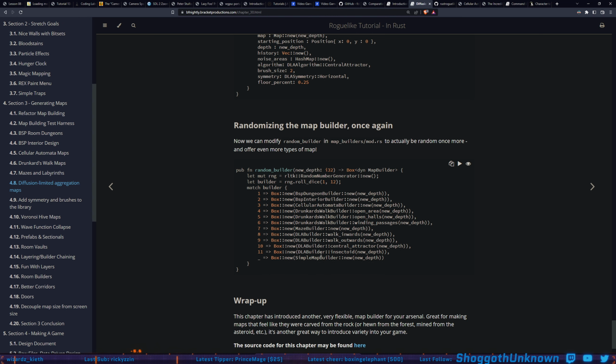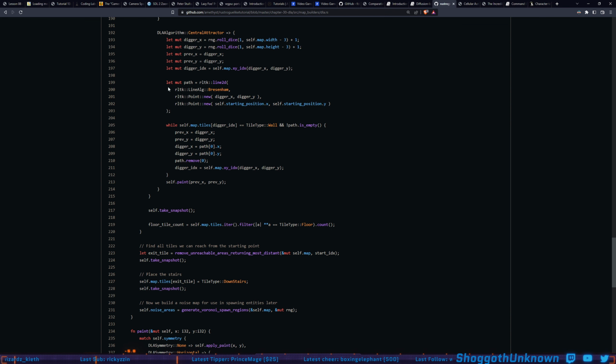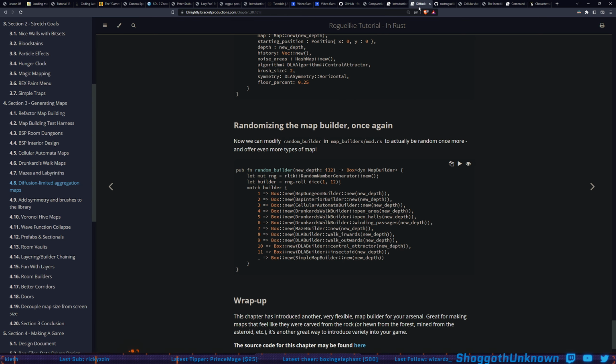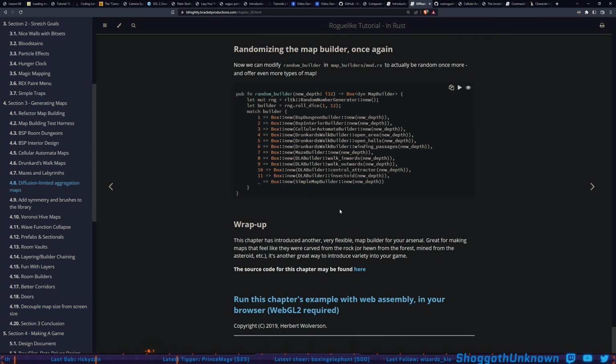And it's not even in the text here, which is what was odd. We just take snapshot right after the match, right before the floor tile count. How strange. Okay. Well, we randomized the map builder. We're all happy there. And this chapter has introduced another very flexible map builder for your arsenal. Great for making maps that feel like they were carved from the rock or hewn from the forest, mined from the asteroid, etc. It's another great way to introduce variety into your game.